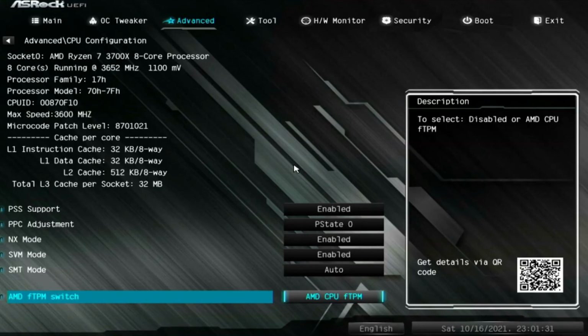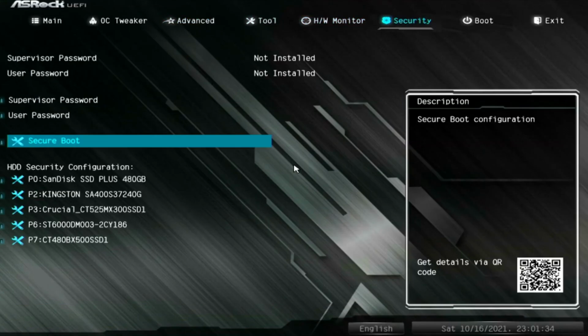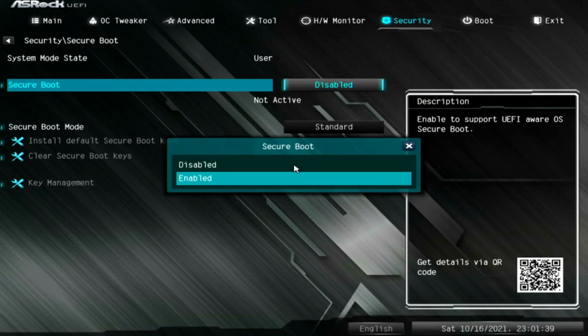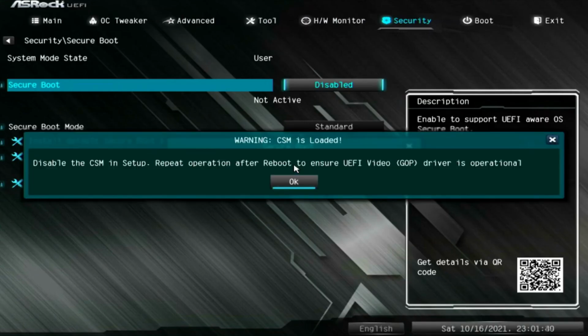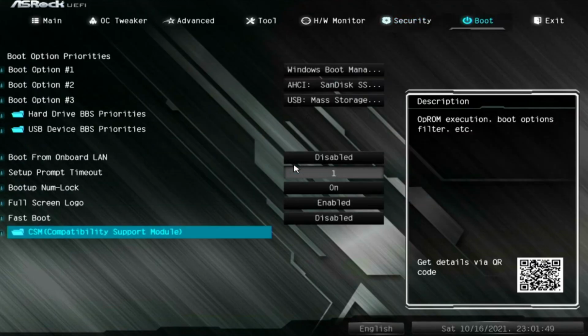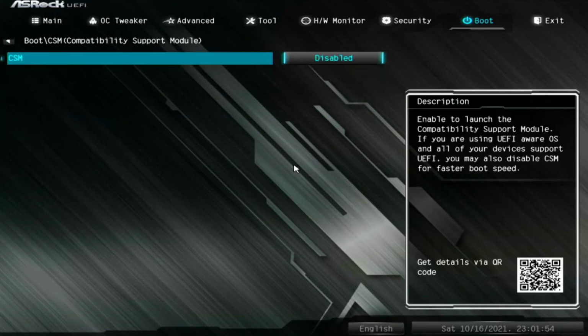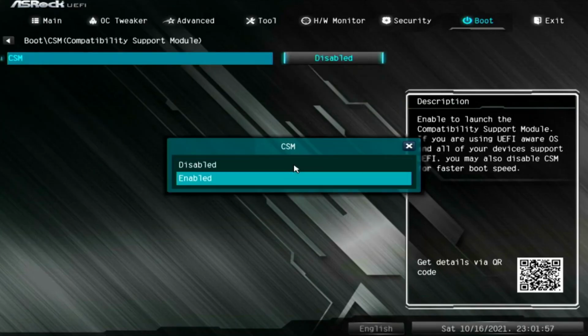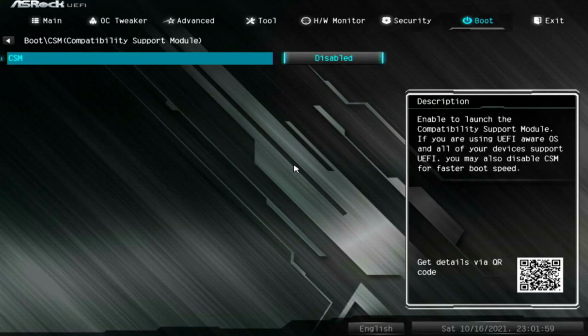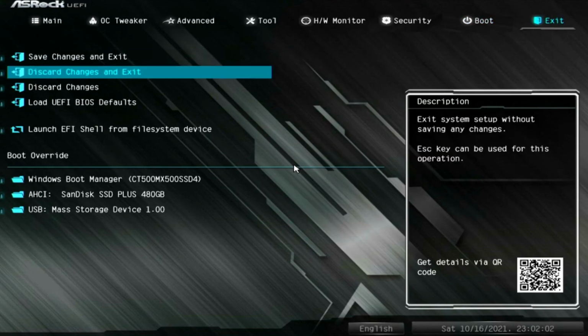Once we've done that, we can then look at turning on secure boot. So you want to go to the secure boot option here. Now at first, if we try and enable it, it will give us this message: we need to disable the CSM in setup. Repeat operation after reboot to ensure the UEFI video driver is operational. So under boot, at the bottom here, we've got CSM compatibility, so we can go ahead and disable that. Once you've disabled that, we need to save changes and exit, and then load back up into the BIOS again.